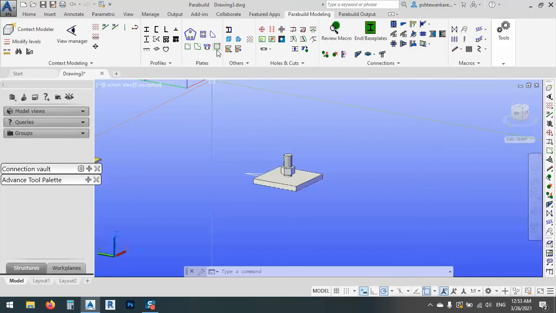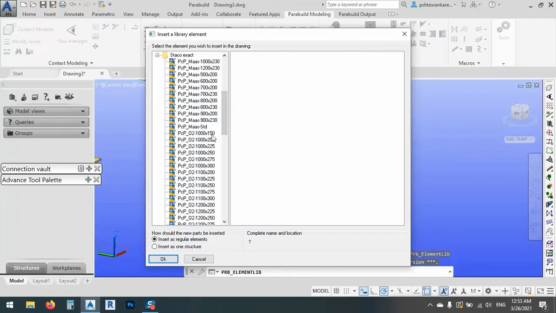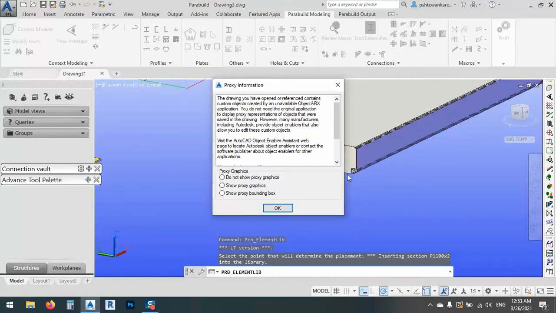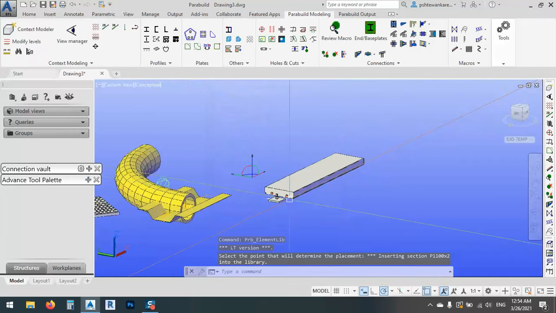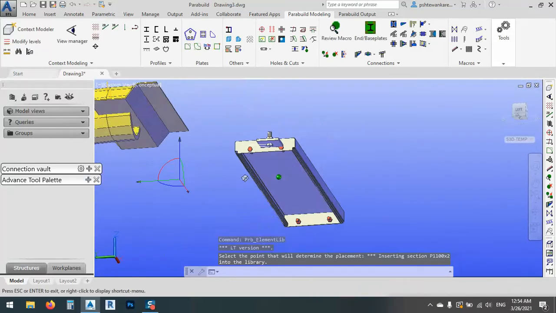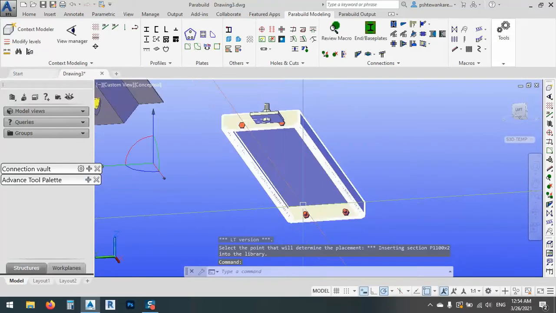Okay, and this is the plate, modify plate vertices. We have many things in the element library. If we want, for example, to bring something from the library, we can just do it by clicking and bringing this one. You see, for example, we have something like this.